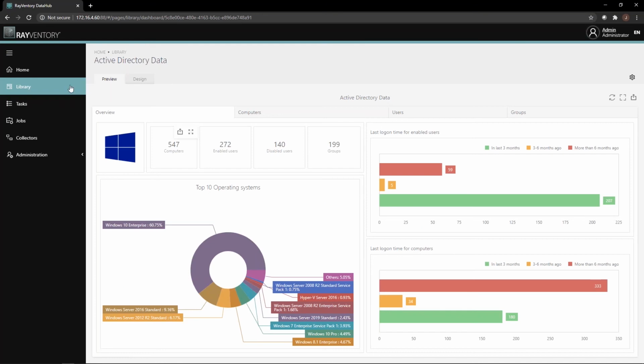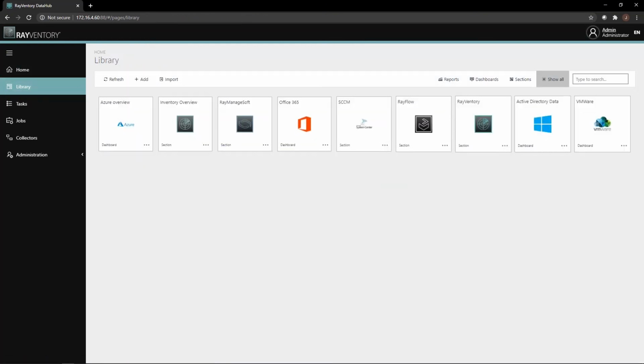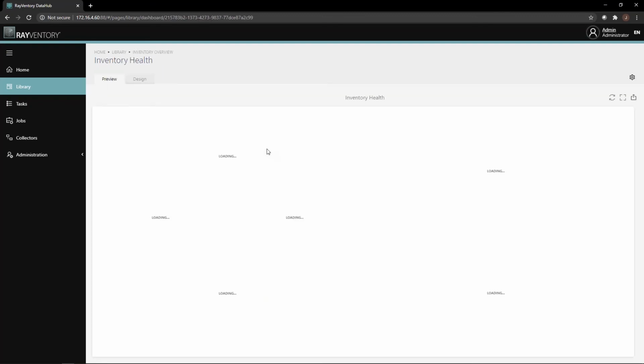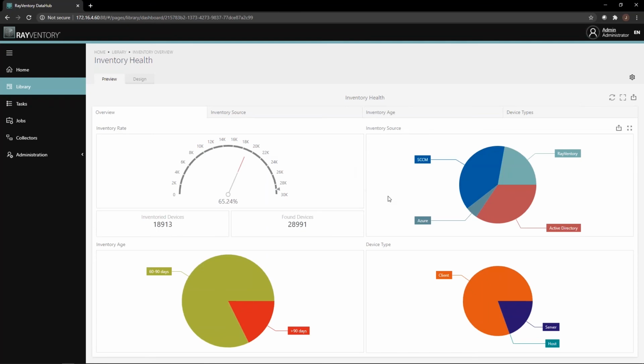So basically, we are now able to have our 100% list ready. So we do have the information about SCCM and its coverage of inventory. We do have RayVentory and its coverage of inventory. And we have Active Directory data to identify some gaps that we may have or not. So at the end, we will then have a look into our inventory health or inventory overview overall. So that will summarize and merge all the information that is available from the different data sources.